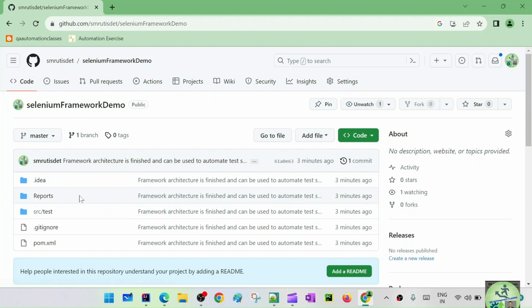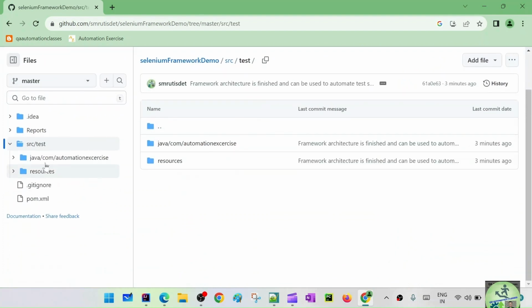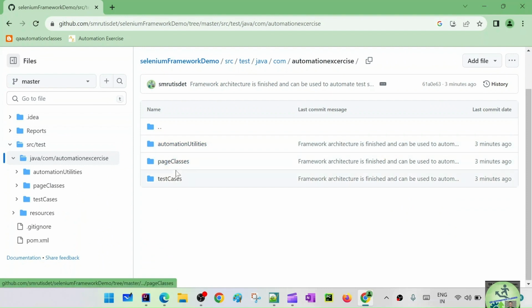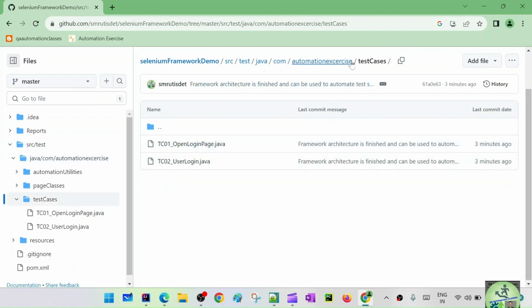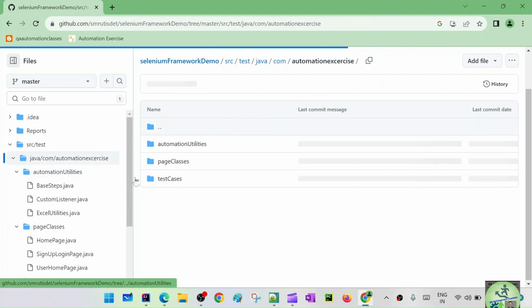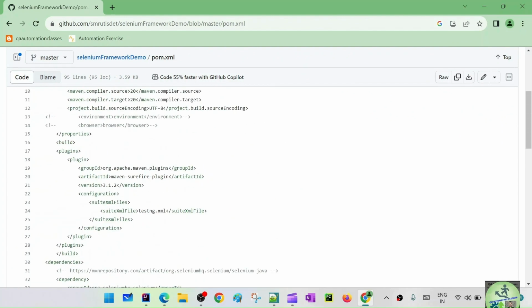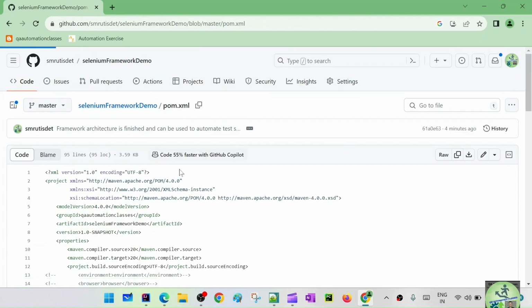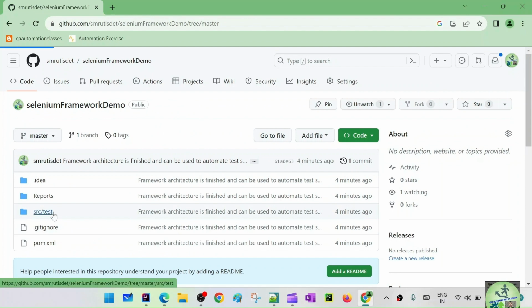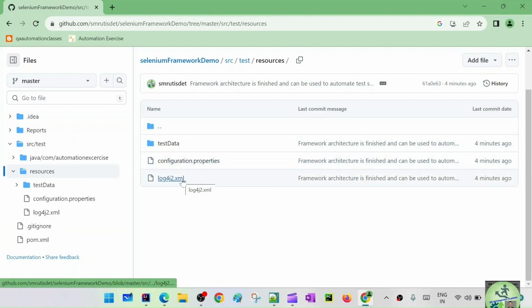And now if you see the report, source test, everything is available over here, right? If you see source test, and here automation exercise, and here test cases, two test cases should be there. And similarly, if you see here page classes, three page classes, home page, sign up user home page, it is also there. Automation utilities, you can see these utilities are also there. And if you want to see pom.xml, you can see our pom.xml also. And let's see our testng.xml inside the resources, source test, and their resources. So test data, configuration.properties, log4j2.xml, right?